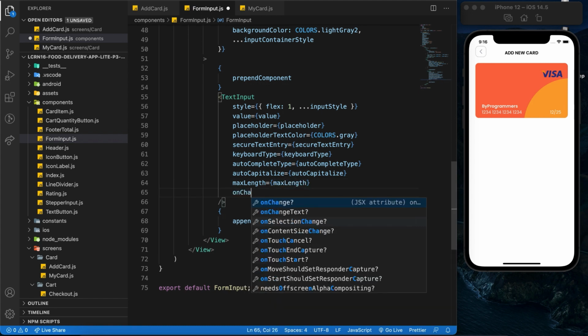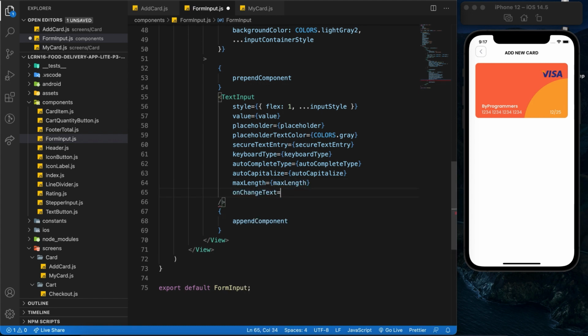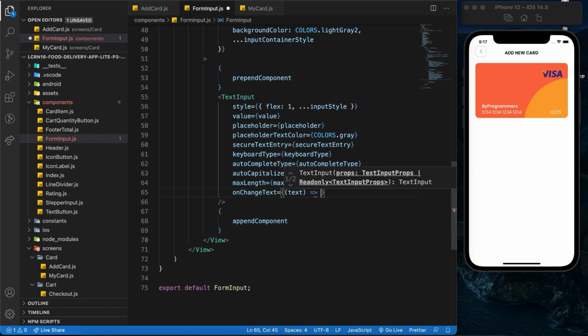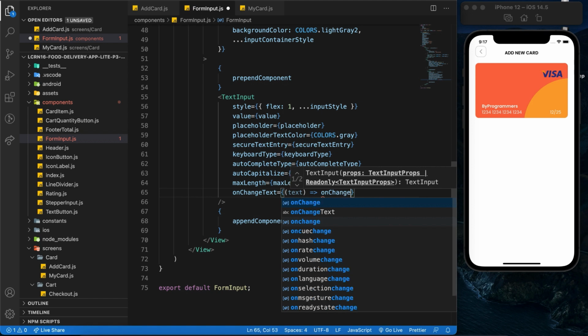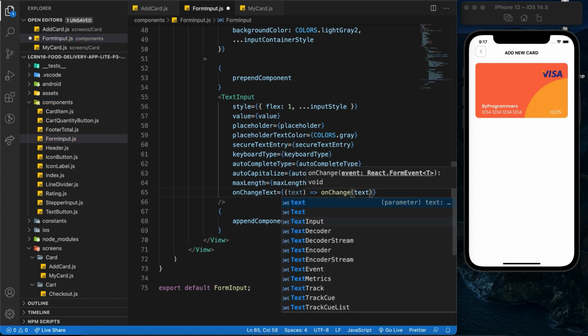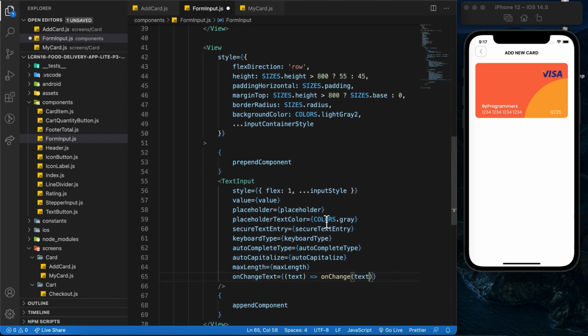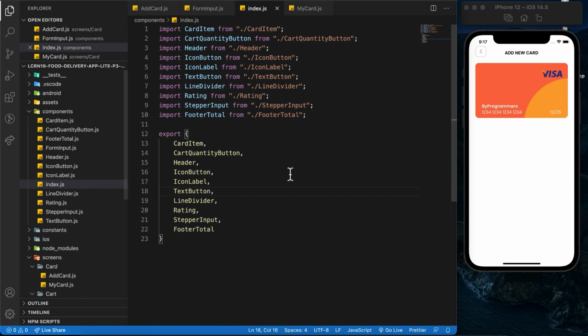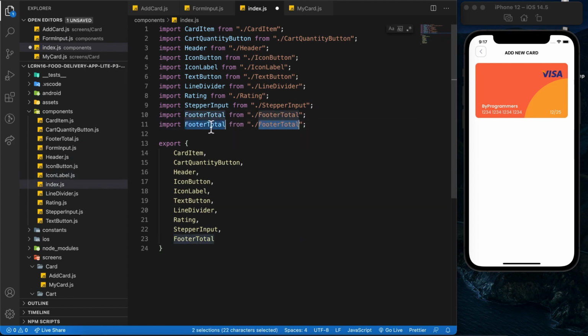And lastly, for the onChange text, we are going to tag in the text param followed by the arrow function, and we are going to call the onChange function by passing the text over. Okay, so that's all for the form input component. Save it. Next, we need to include the form input component in the index.js file. So over here, I'm going to simply copy and paste and change it to form input, and we need to export it over here. Save it.